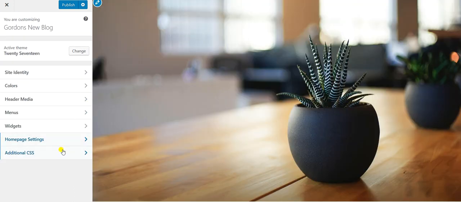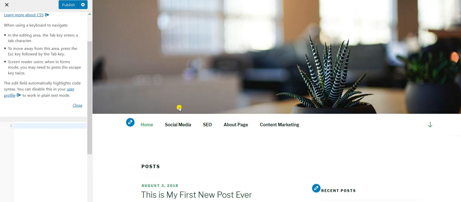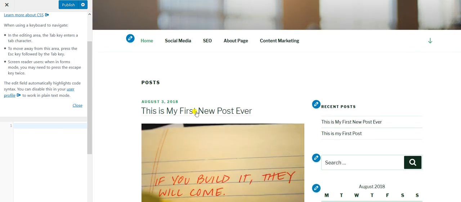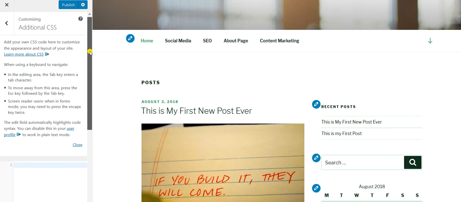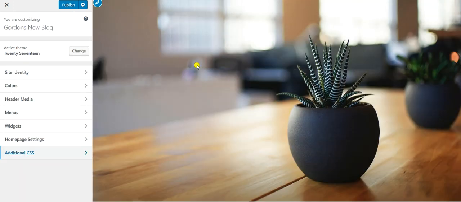And we also have the option to add additional CSS. So if you know coding, you can come here and you can add lines of code in here to change different design elements, such as the color of text or other design elements of your blog. So that's the customization tab. The customization tab is going to allow you to change the design, look and feel of your blog. Any changes you make, as I said, will be in real time.